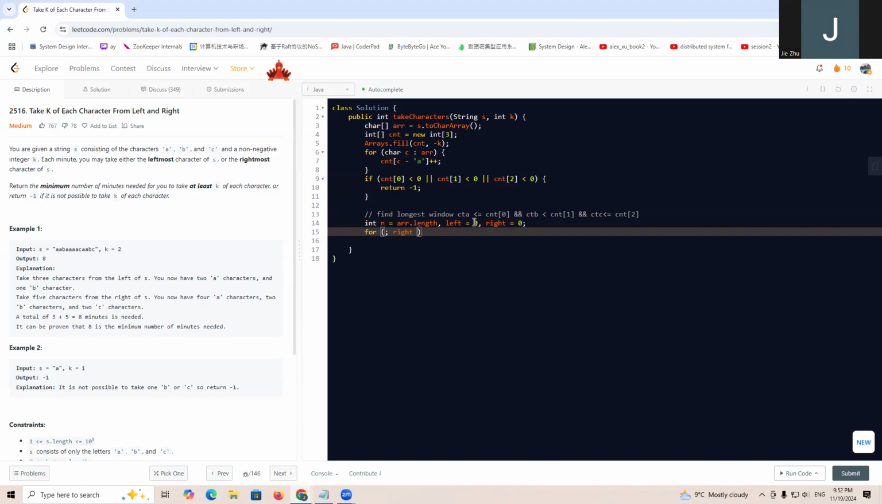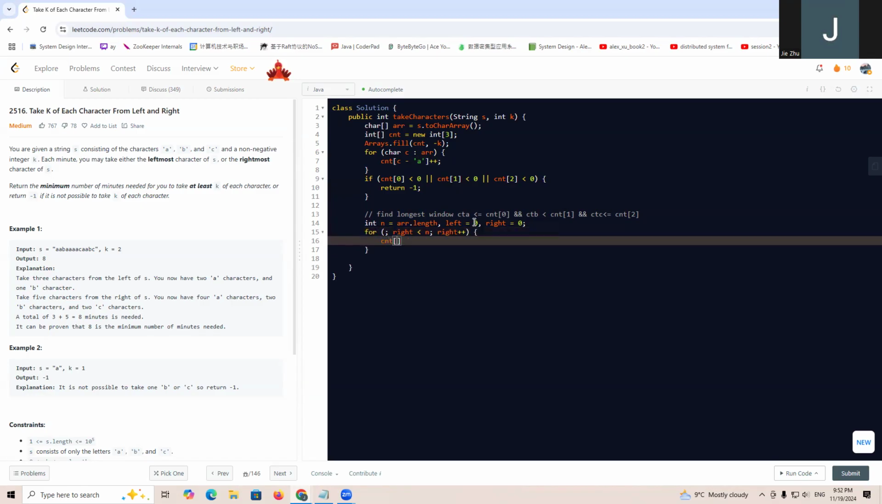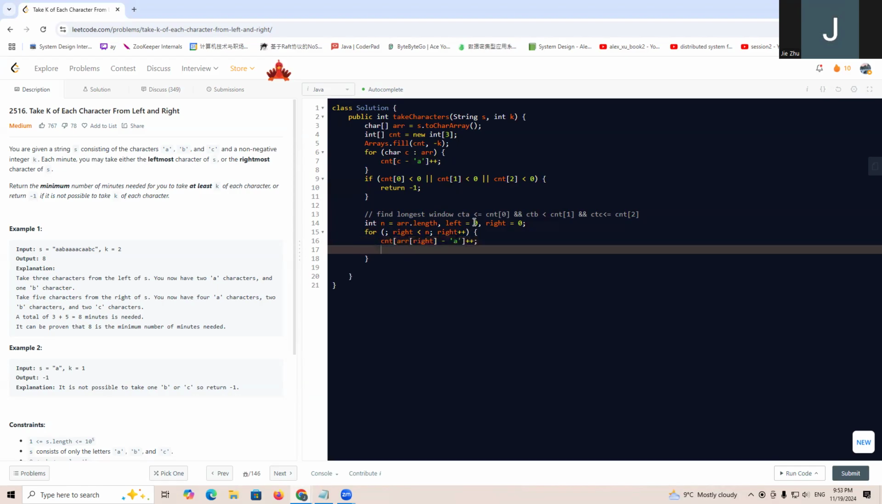For the two pointers, while right is smaller than n, right plus plus. We'll have a count array. When we move the right window, we update the counts array: count of right minus a should increase by 1. We can write a while loop, but for this question we find the longest, and if we find a condition, we do not shrink, because we can use the fixed size to move to the right.